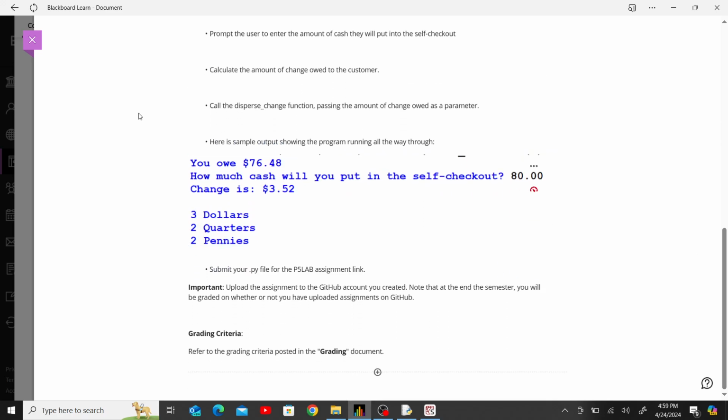All right, let's look at a sample of the program running. First things first, it tells us how much money is owed. Remember that this is a random value that's going to be generated by some Python code, so we have no clue what this number is going to be until the program runs. Then we'll say to the user, how much cash will you put in the self-checkout? And just in this example, they used $80. They put $80 into the machine. So that means that the customer is owed $3.52 in change.